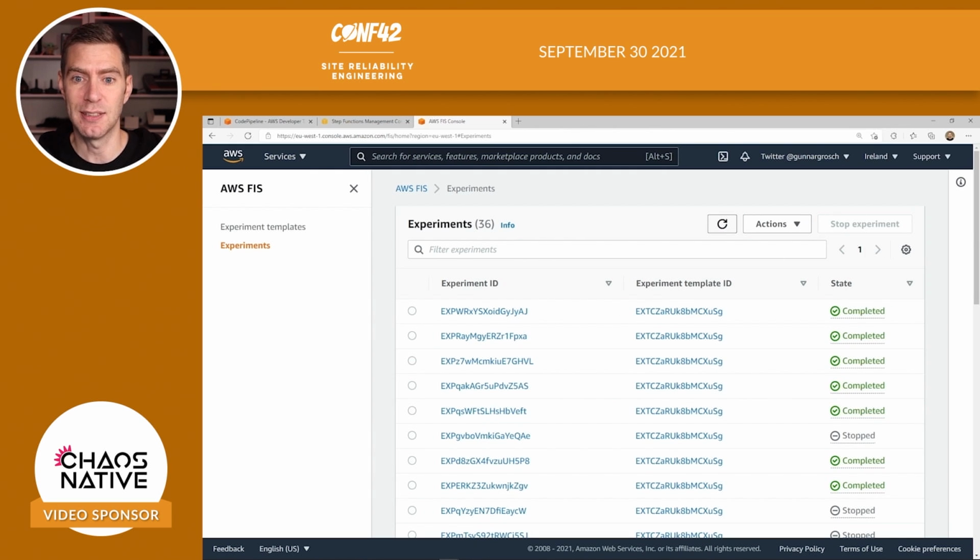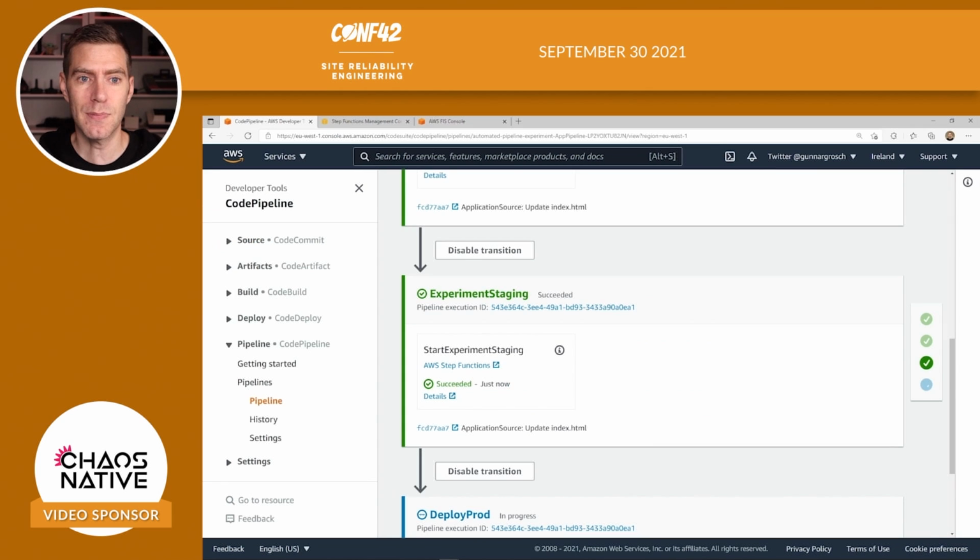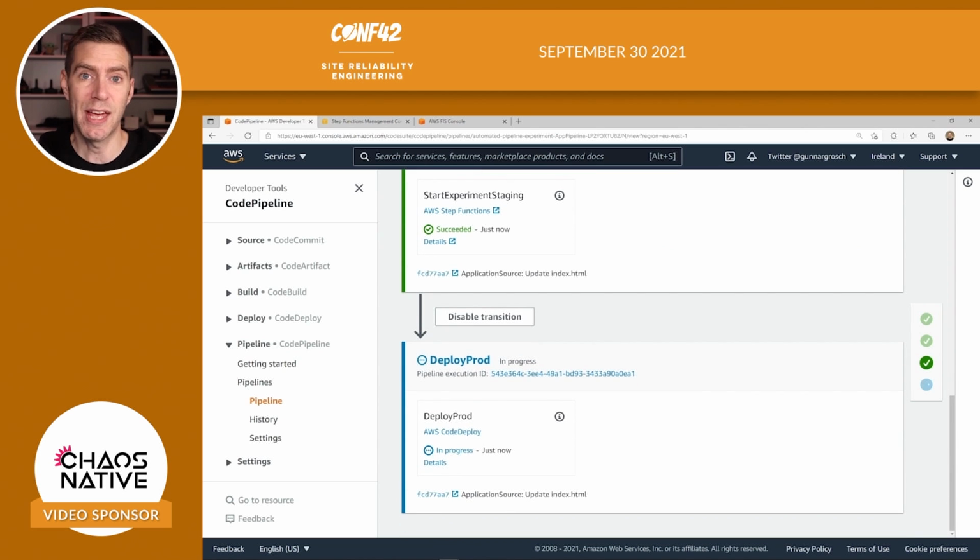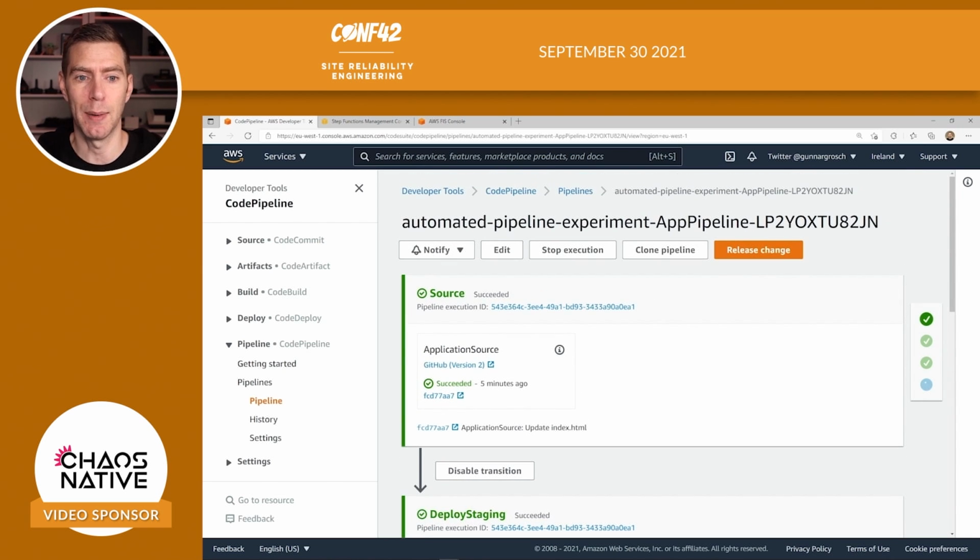All right, so it's already completed. Let's switch back to the pipeline. Succeeded. And then it moves on to the next stage, which is to deploy to production. So very simple example of how we can add our chaos engineering experiments to a pipeline.